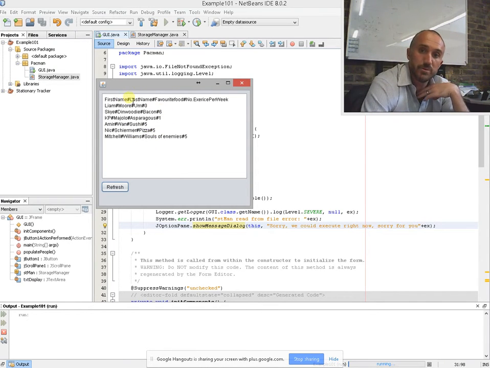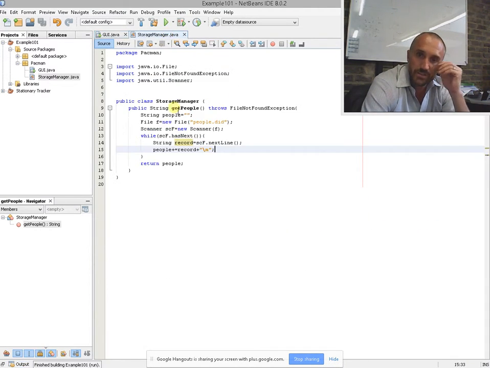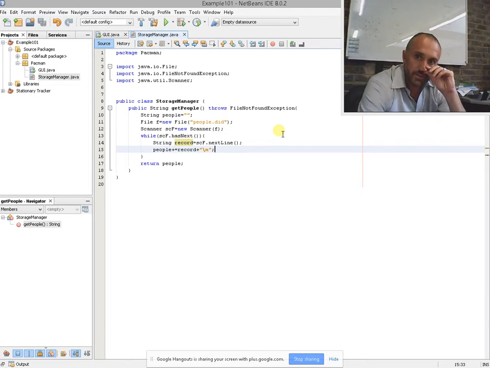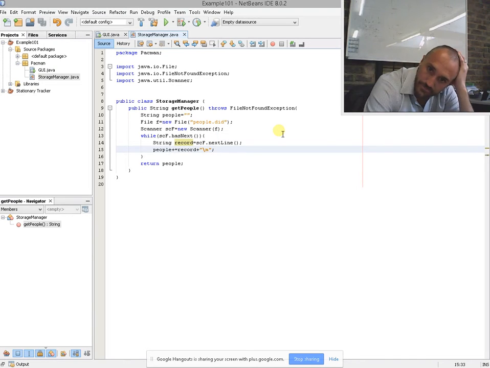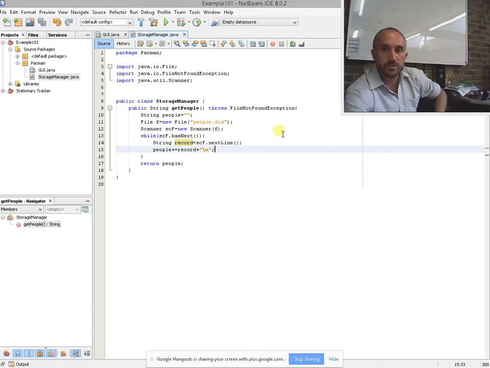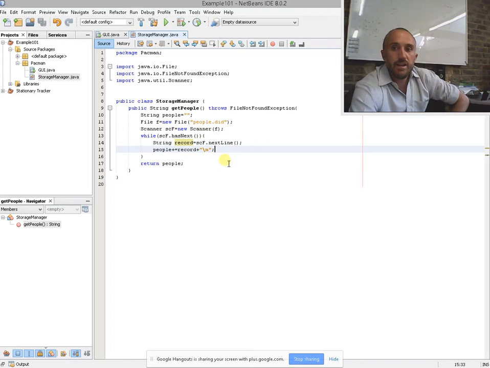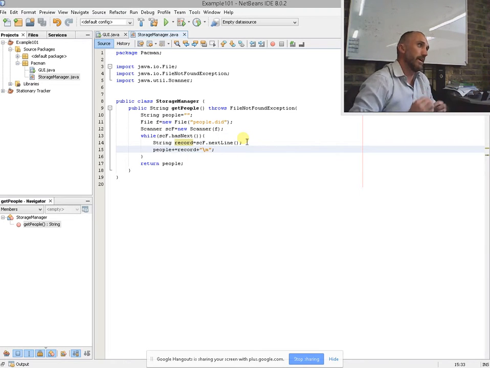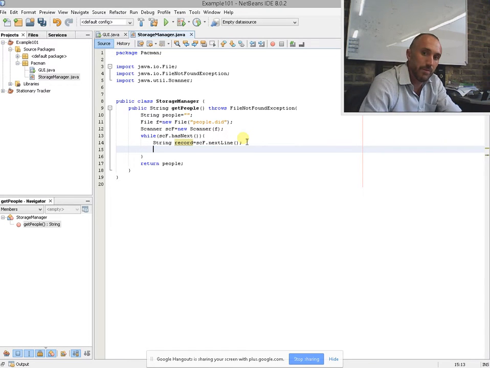So the next step is we actually need to separate our fields. We can separate our first name from our last name, from our favorite food, from our number of exercises a week, whatever. So we're going to close this and go back to my storage manager, and in my storage manager I'm now going to create an item to separate each individual record. So instead of returning people like that, I am now going to create a secondary scanner.